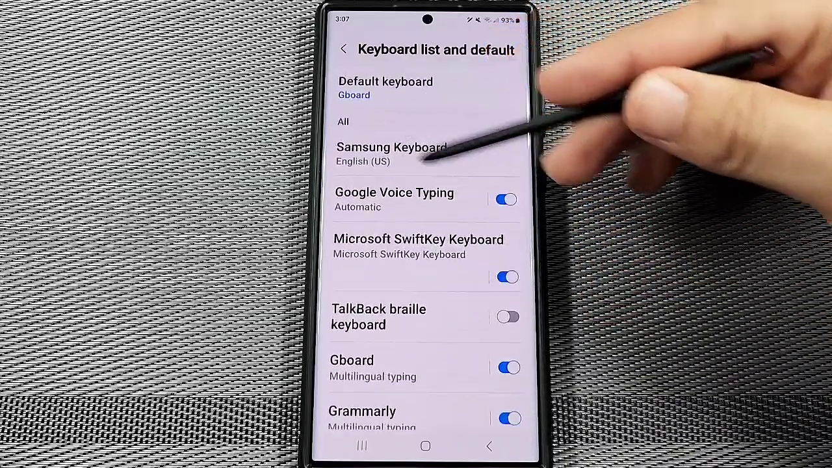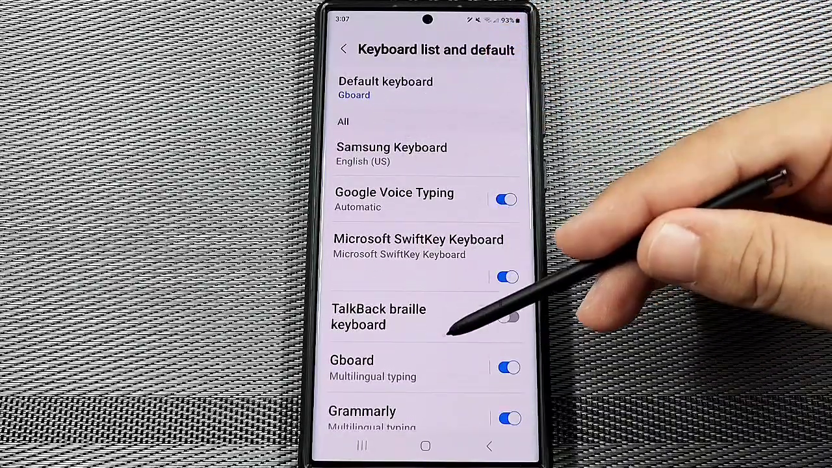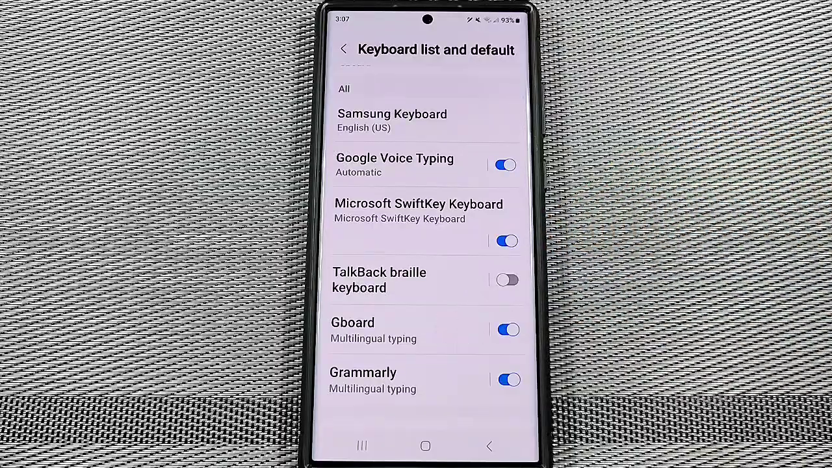Okay, you'll see the all section here, and just be sure that you have Gboard turned on. You want to make sure you enabled it and go through the initial setup, allowing it to have permission or anything that it might require you to do.